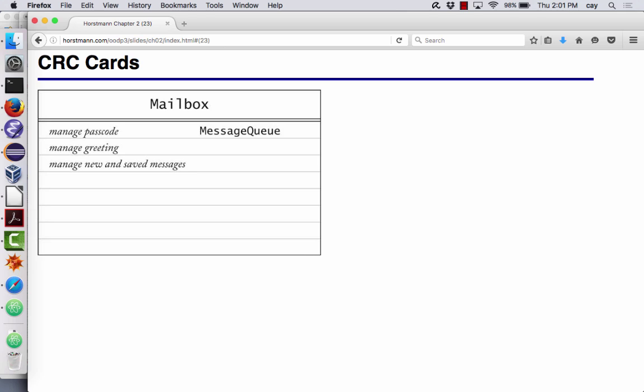And one also writes then on the right-hand side, and there are different ways of doing this. The style that's used here is that the left-hand column and the right-hand column are independent of each other. On the left-hand side, you list all of the responsibilities that you can think of. On the right-hand side, you list all of the collaborating classes, the dependent classes, that you know have to somehow be around for this task. So for a mailbox to keep these new and saved messages, it needs a message queue. I guess a mailbox also needs messages, so I should write the class message here.